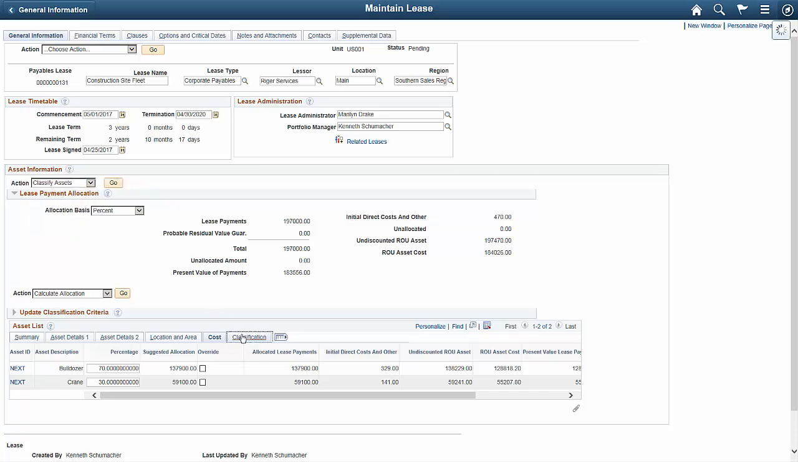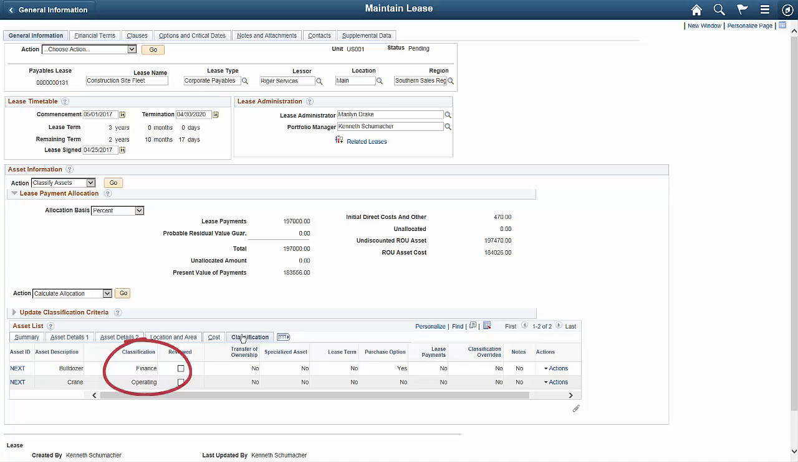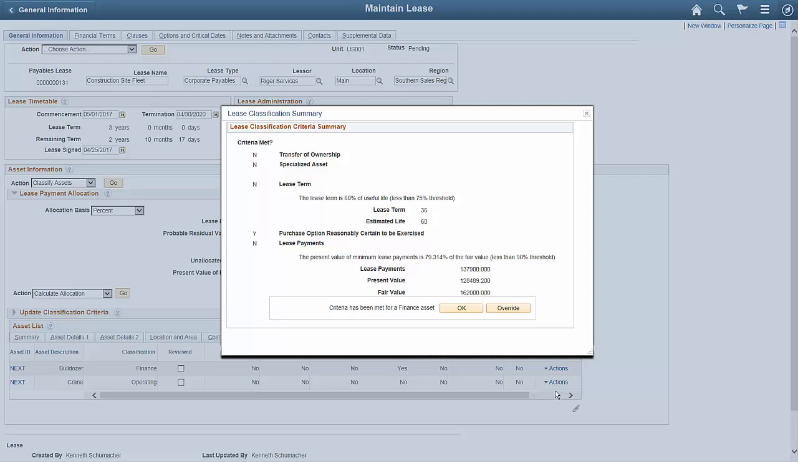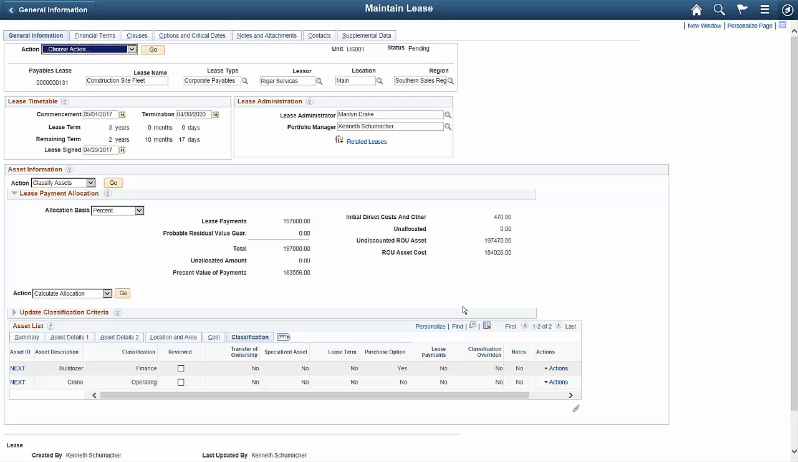You can see assets classified as Finance and Operating. The Classification Summary link lets you review the classification criteria for each asset, with the option to override the classification. Once you verify the lease classification, assets are marked as reviewed. Now, the lease is ready for final review and activation.